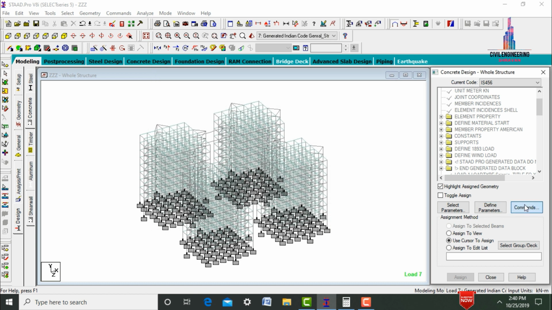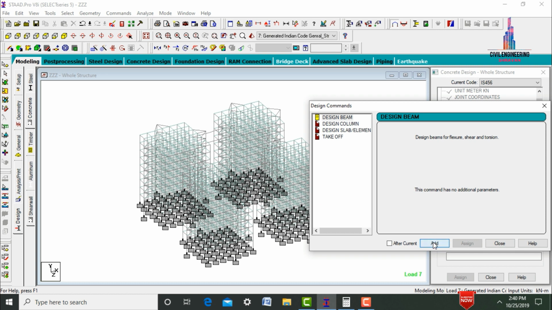So after that select the commands option here. Click on add your beam command, design column command, slab element command. Click on add your slab element command. Select your takeoff, close option.